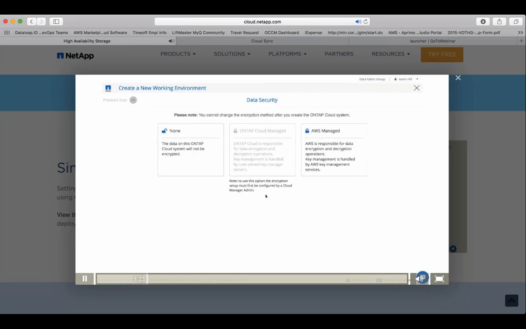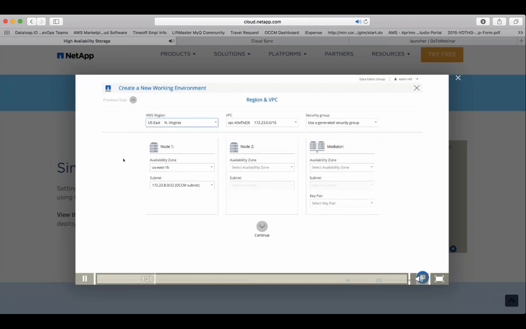and select our security. We have 3 again: either none, AWS managed for EBS encryption at rest, or OnTap managed encryption if I had it set up. Unfortunately, I don't, but let's click AWS managed. And here, this is where things are slightly different from a single OnTap Cloud system. We have 3 components here instead of a single component: Node 1, Node 2, and a mediator component. Node 1 and Node 2 are pretty self-explanatory. They're the 2 nodes of our OnTap Cloud HA system, but what is the mediator?